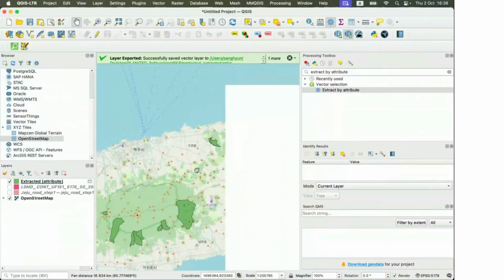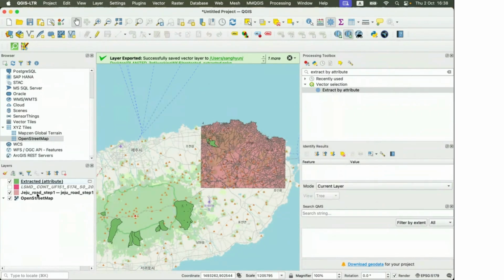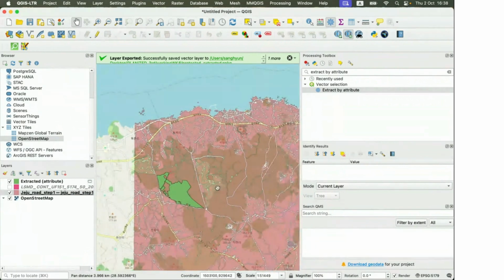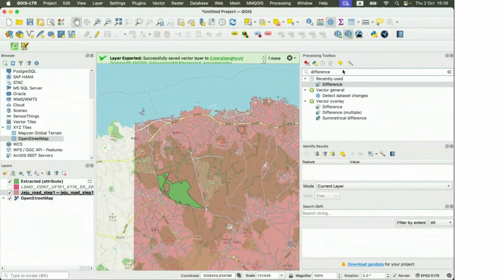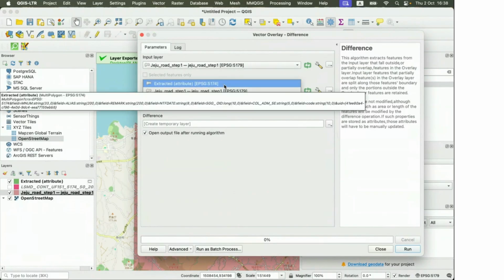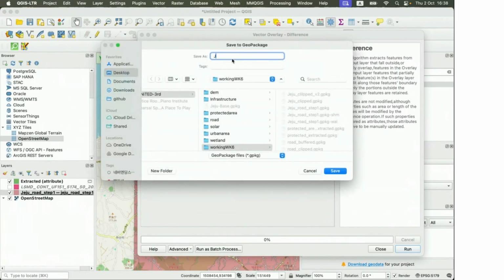So what we want to do now is remove this extracted area from the previous step. Here is Jeju Road step 1, which removed road with a buffer from the base map, right? So we are going to apply another difference from Jeju Road step 1, and then the overlay layer is going to be extracted. And we will save this as Jeju protected step 2.